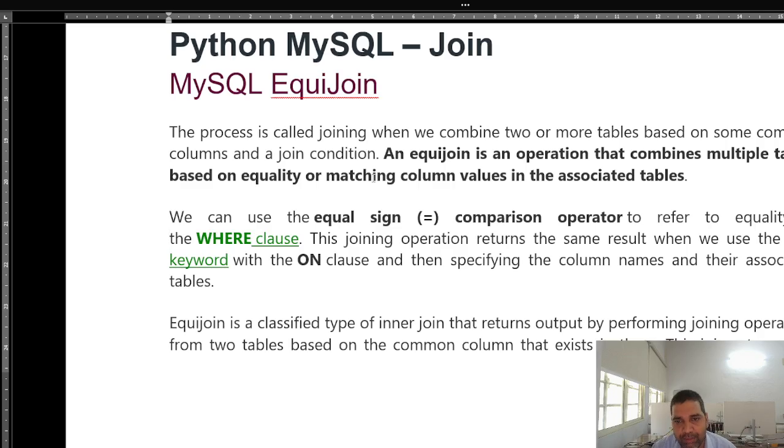So this equi-join is an operation that combines multiple tables, maybe two or more than two tables, based on equality or matching column values in the associated tables. So with the two tables or three tables on which you want to perform the equi-join operation, the column values should match. If three or four column values are matching, the equi-join query will give you only those records which have matching values.